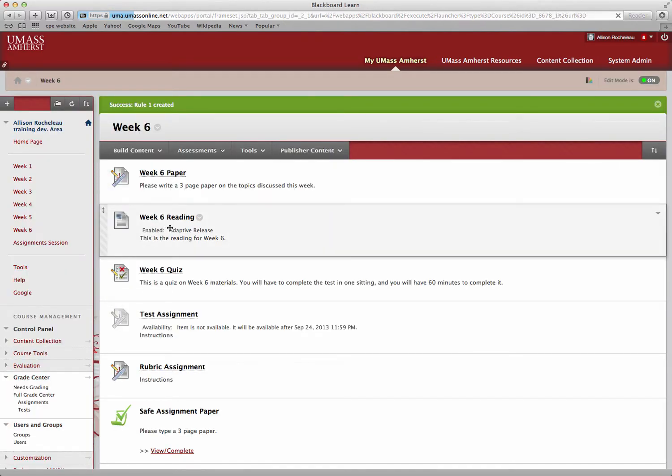As you can see, adaptive release has been added and enabled to the Week 6 reading. This means that Week 6 reading will only be available between those dates and times that I selected on the adaptive release page. We have looked at creating a basic adaptive release rule containing only one instance of each of the 4 types of criteria.